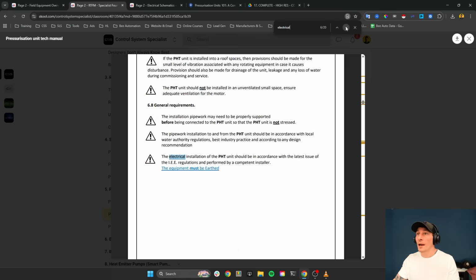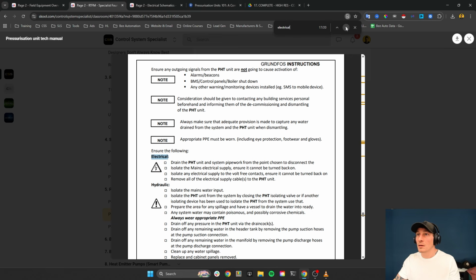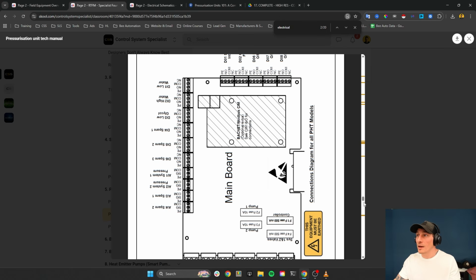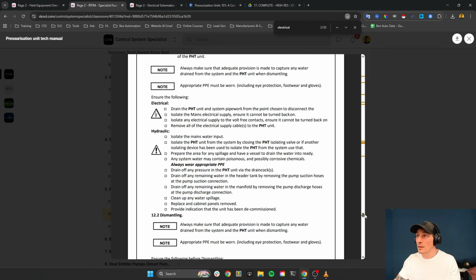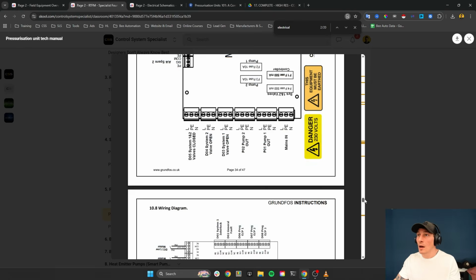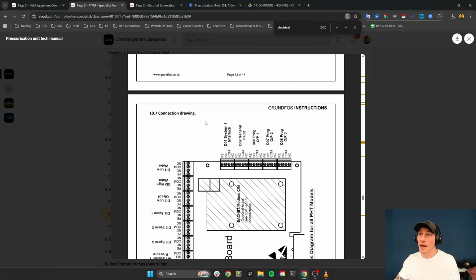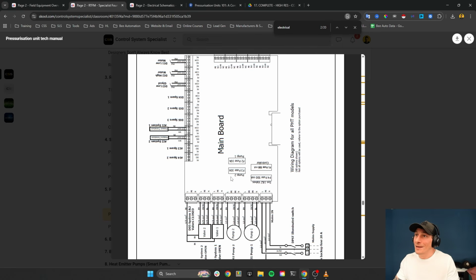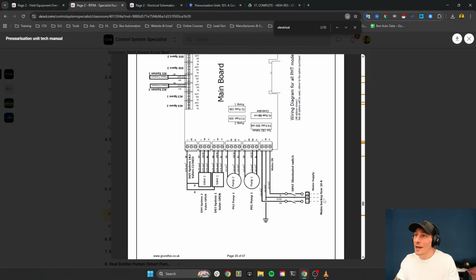Let's find the main electrical connections. And by the way, you can also find things easily. As you can see, it highlights them yellow, the specific bit that you need. But this is what we're looking for, connection drawings. So that's where you find the connections, the electrical connections, and how to integrate it into your electrical schematic.